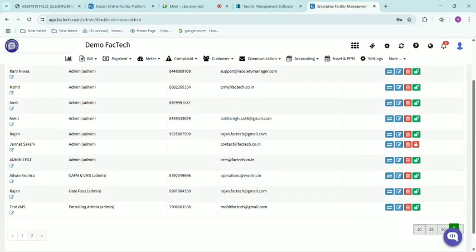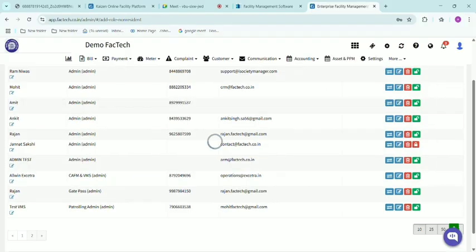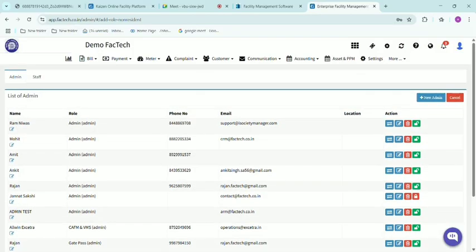If a particular person has left the company and in his place another person has joined the company, then instead of deleting, we can just edit this name and the mobile number and the email ID. Then I can click on save. And if this person has left the company but no one else has joined in his place, then instead of deleting, I can just disable this. We are doing this so that we can secure the records of this particular person.